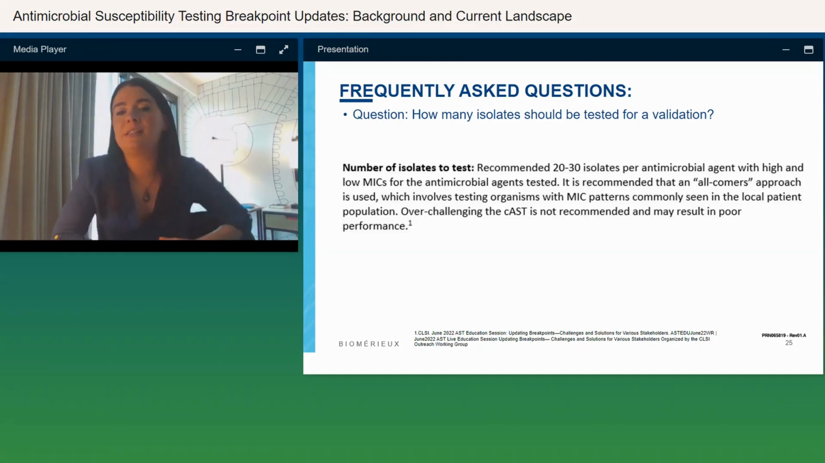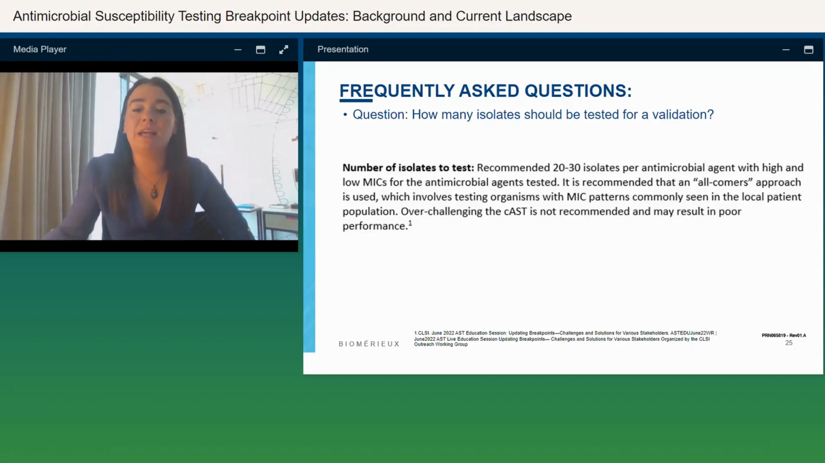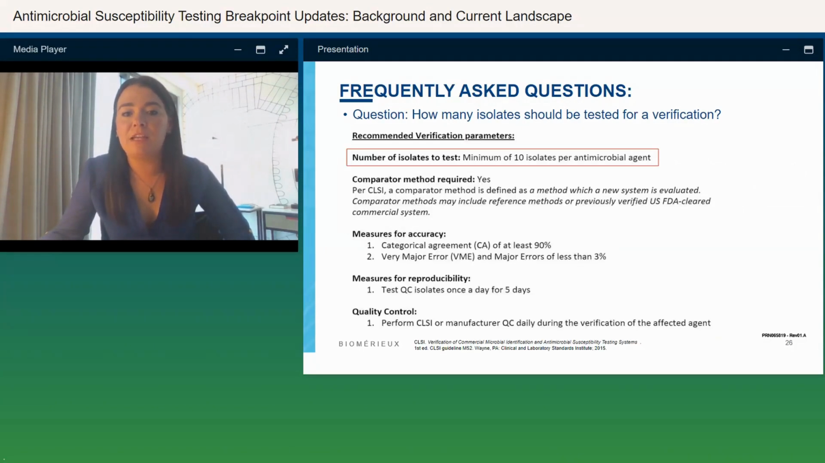In general, CLSI is recommending around 20 to 30, but probably 30 or more isolates per antimicrobial agent, with high and low MICs for those agents being tested. Again, it's recommended that whatever you're testing is representative of what you typically see in your hospital setting or at your laboratory. And there are, again, a lot of really great resources about both validation and verification in the CLSI M52 documents and on the webinars they have posted recently, particularly the last CLSI M100 document update webinar, which was exceptionally helpful for these kinds of things.